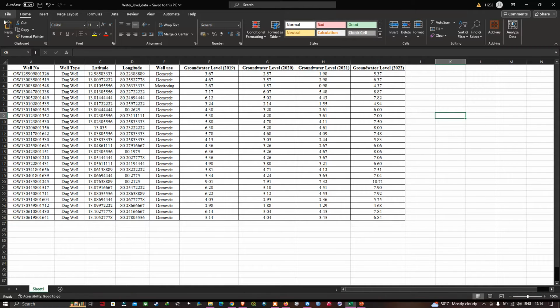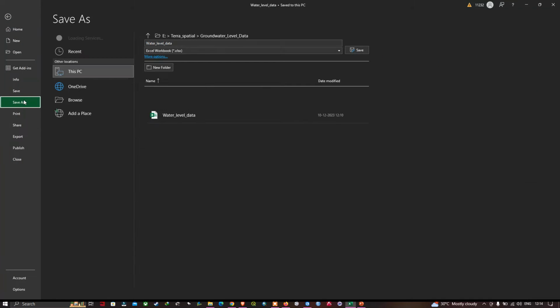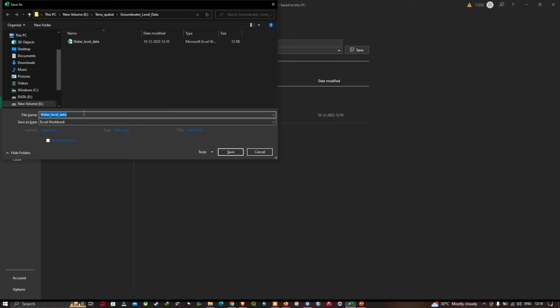For that, navigate to this option called File. In that, click this option called Save As. In that, we're gonna select your desired folder location where you would like to save this water level data as a CSV file format. So now let me browse this. And now I would like to save my water level data here.